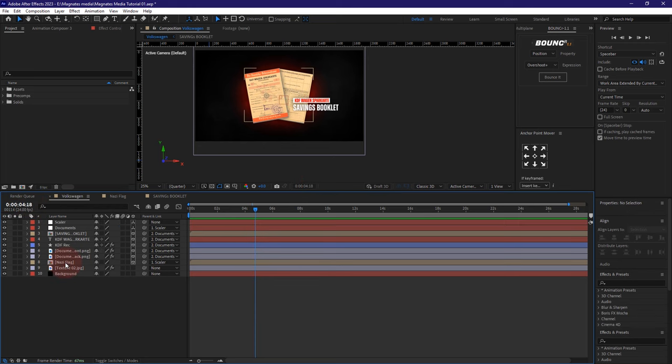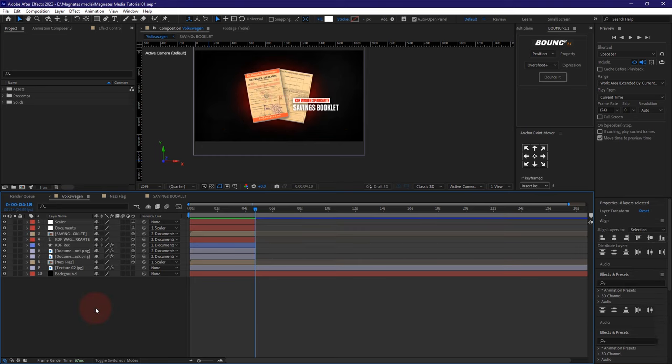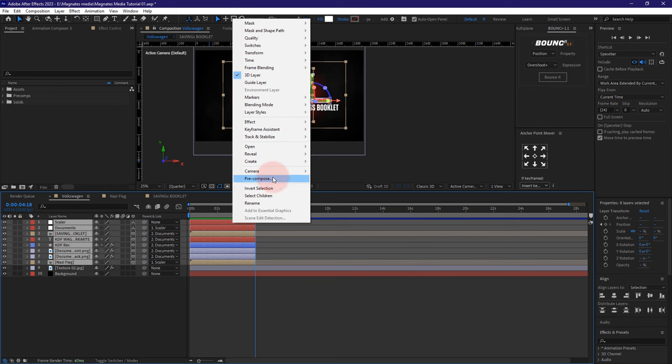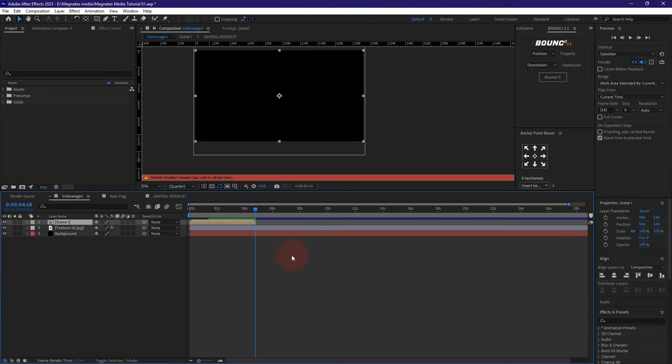So I'm gonna highlight everything. The background and its texture, they're gonna stay there. Press Alt and then the close bracket, these box brackets, to cut them from there. So that's it. Now I can highlight everything and just say pre-compose, and I call this scene one. Cool. So now that's it for scene number one.